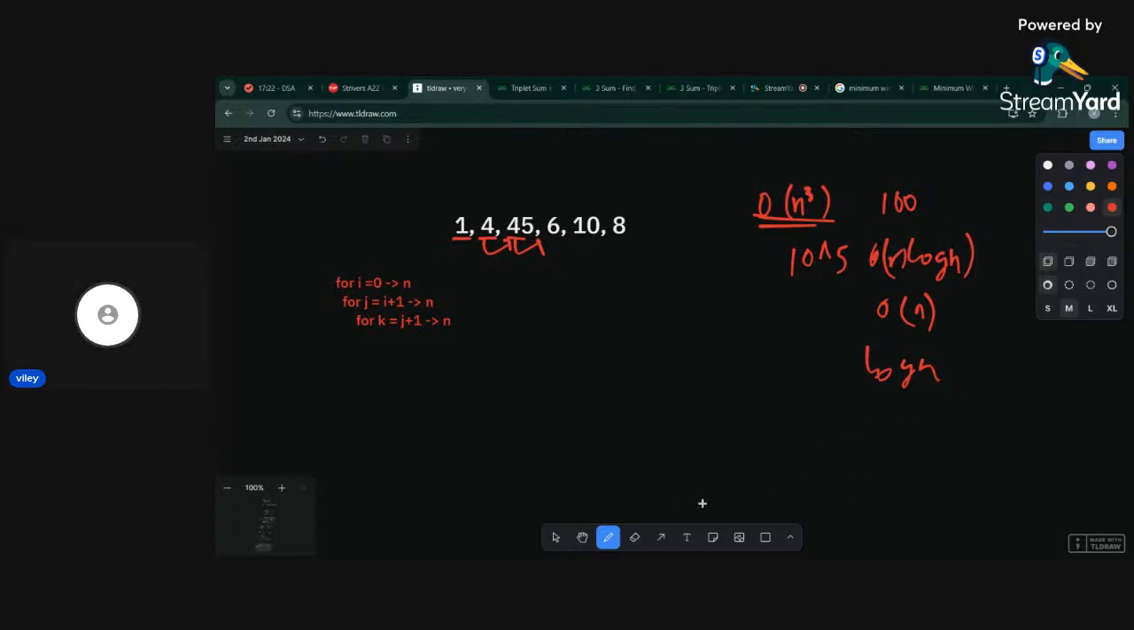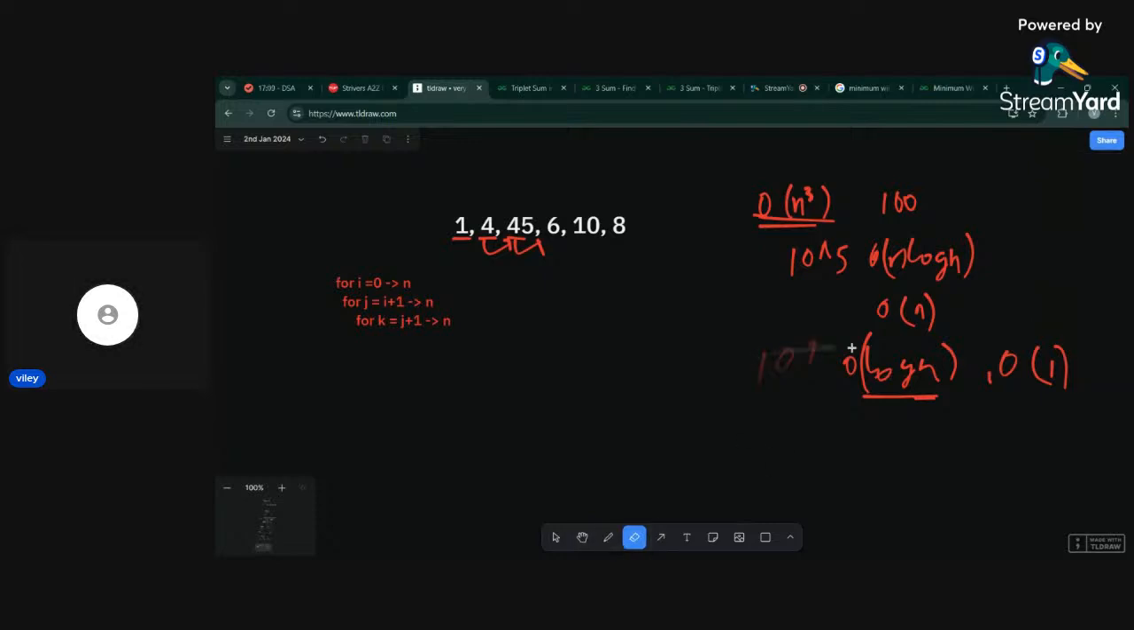This is just additional information I'm telling you guys. For higher than 10 raised to the power 5, probably 10 raised to the power 9, you need big O of log n or big O of 1. If even that is low, then you need big O of 1, which is constant time. Just additional information, right? Okay.